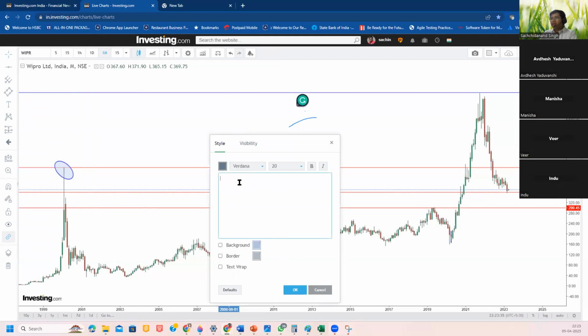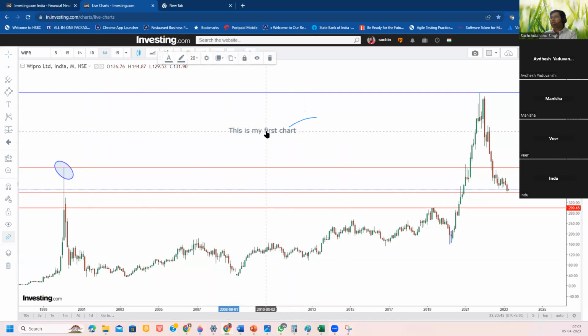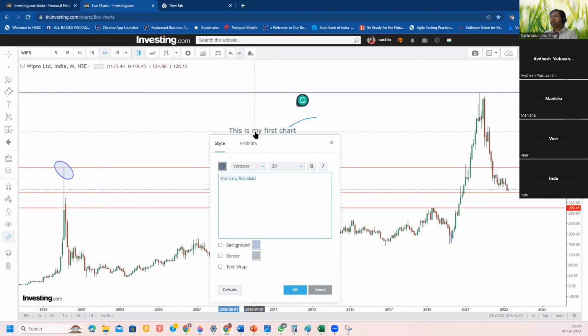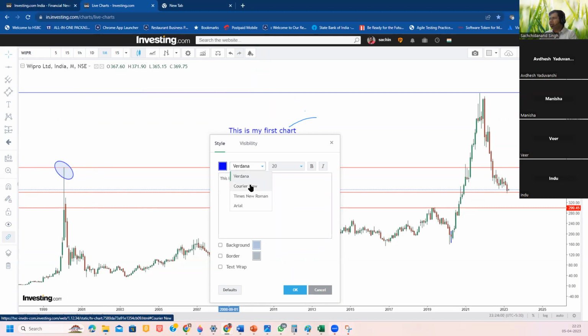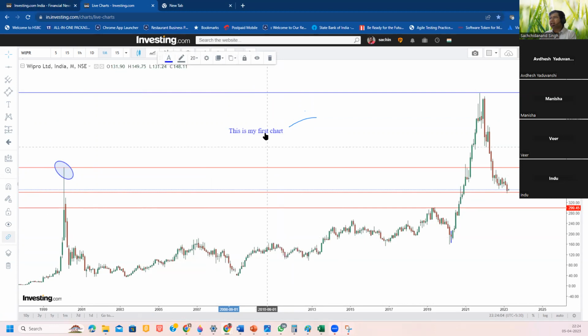Whatever you wanted to write, for example, "this is my first chart," just click OK. The same text will get displayed here. If you wanted to change the color, you can select the same text by double clicking on it, and it will auto-populate a box where you have options to change the color and the font type. Only a few options are there. Then click OK, and it will be displayed on your screen.